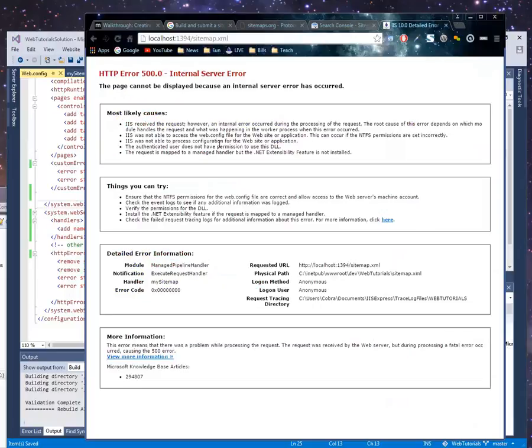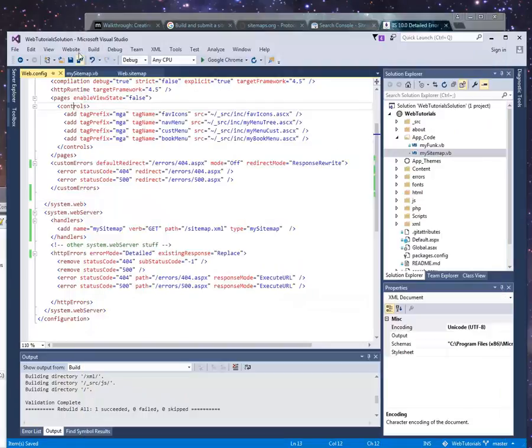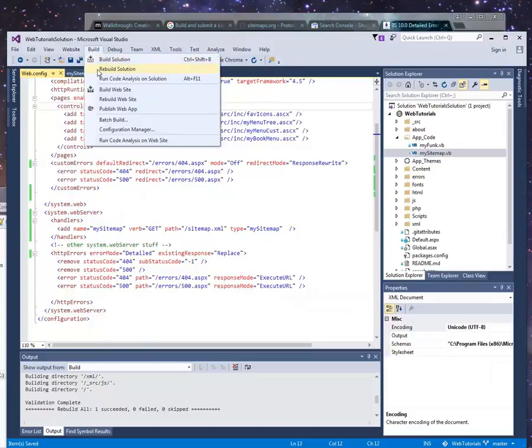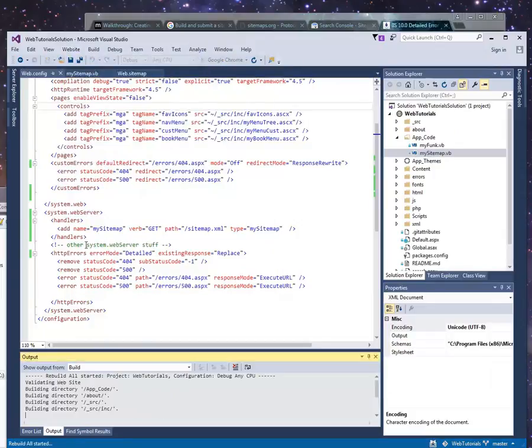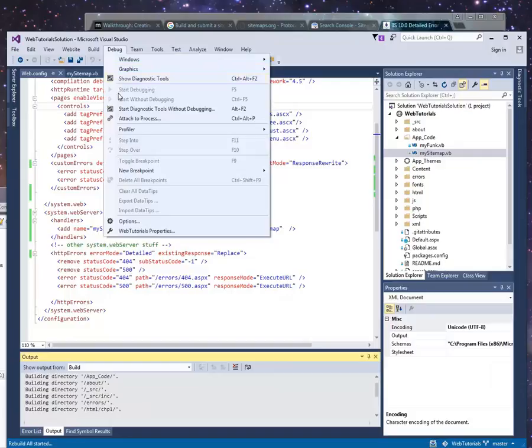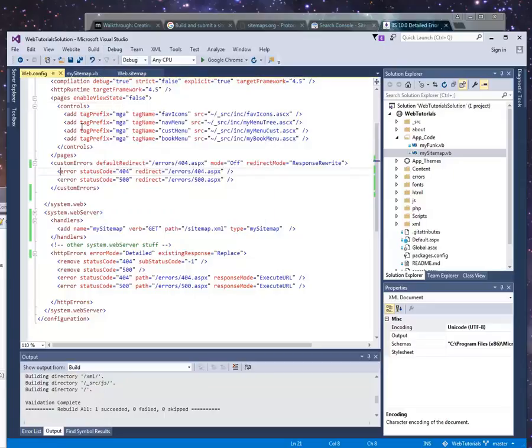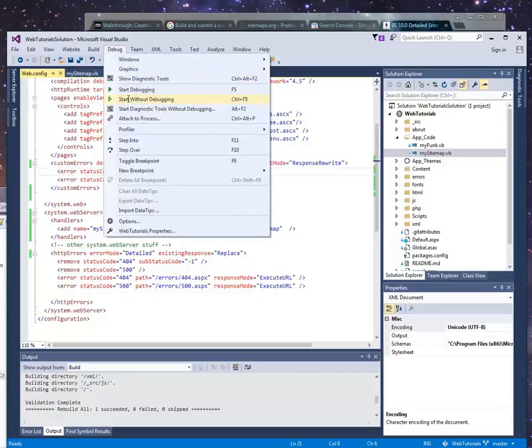It's not a very helpful error, unless I just crashed IIS altogether. Let's build this and then start it up again. When you start dealing with code behind files, it's always good to make sure you restart them. Let's see, start without debugging.